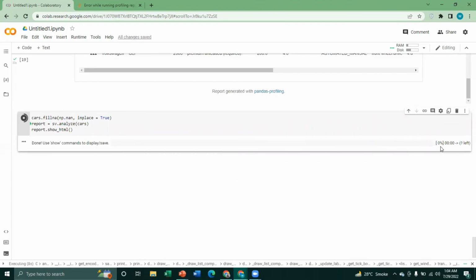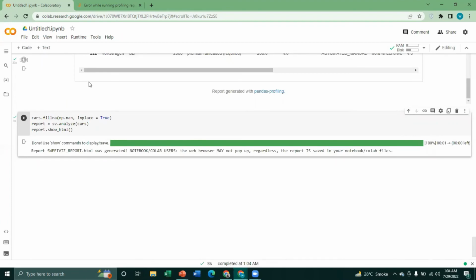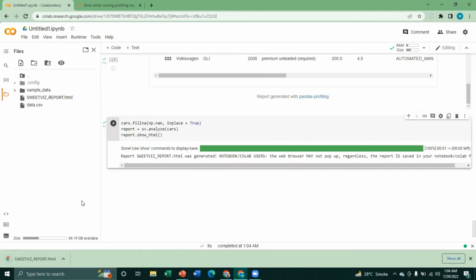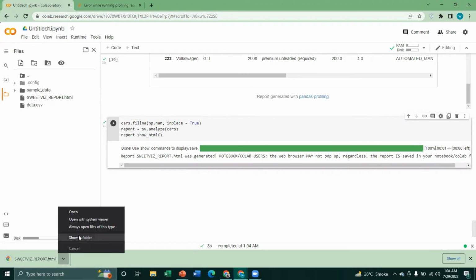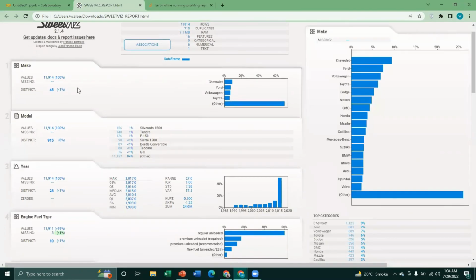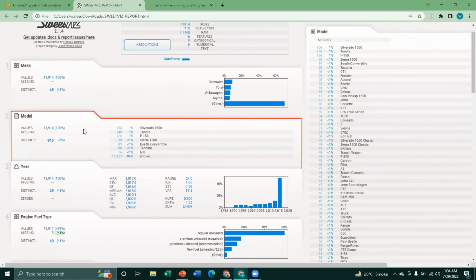As you can see here, that is working. Now just check it here. We have the Sweetviz report here in the form of HTML. I will just download it. Now let's open. As you can see, this report tells a lot about each and every variable separately: the number of missing values, the number of distinct values, and so on.